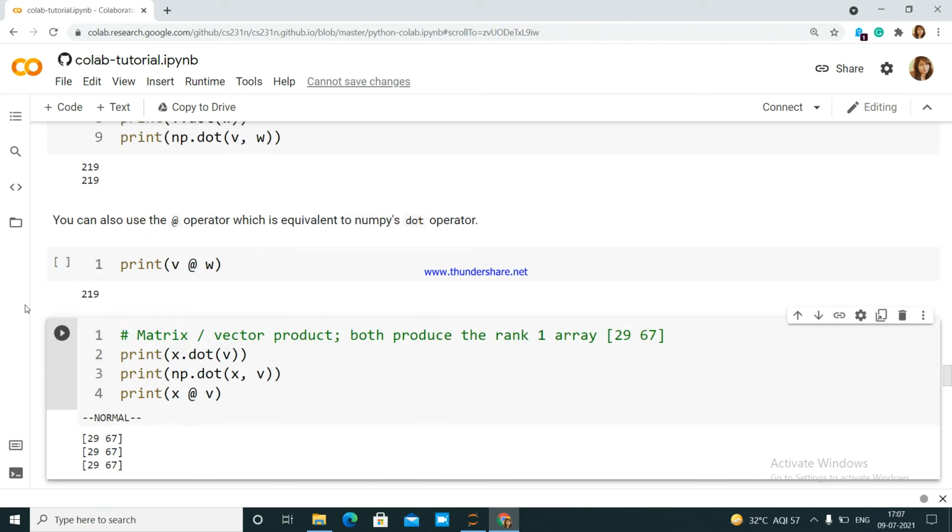What does this dot operator do and what does the at-the-rate operator do? The at-the-rate operator is also used for inner product. So you can also write this at-the-rate operator here, and for matrix-vector product. So these are some ways of x dot v.